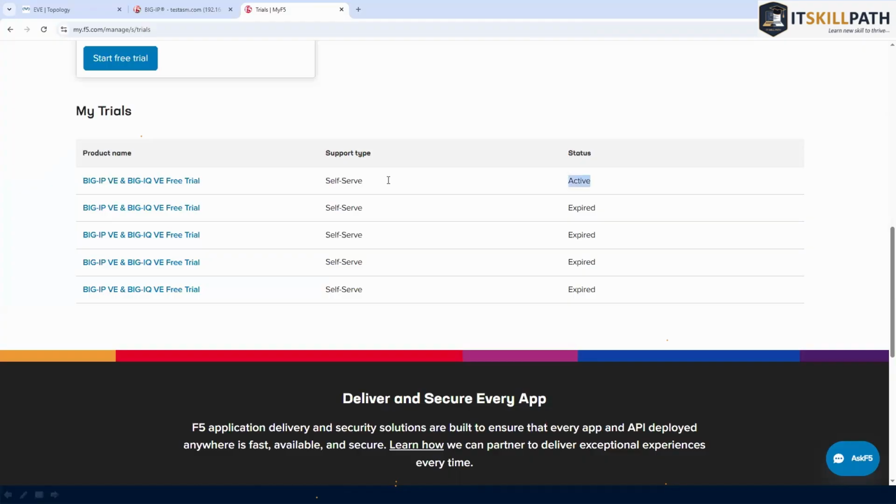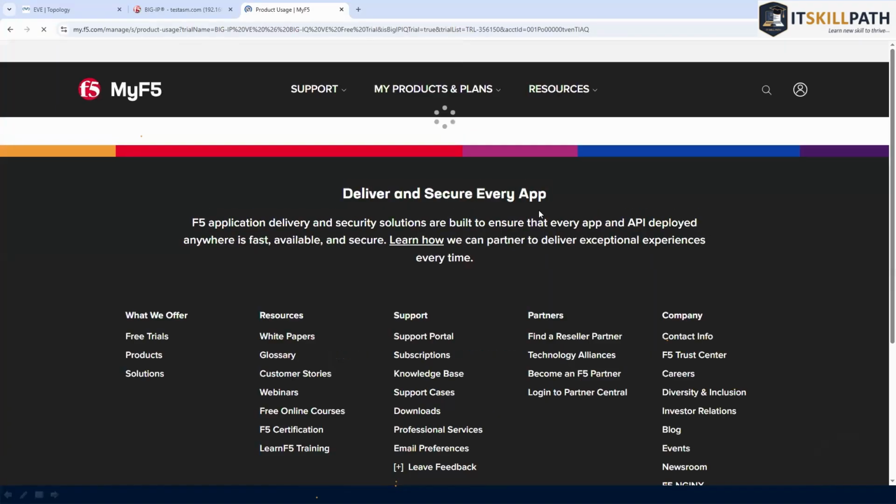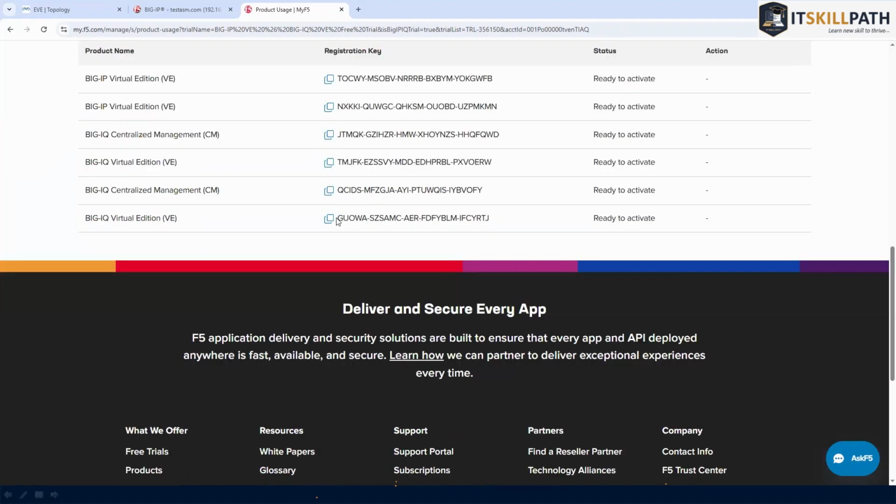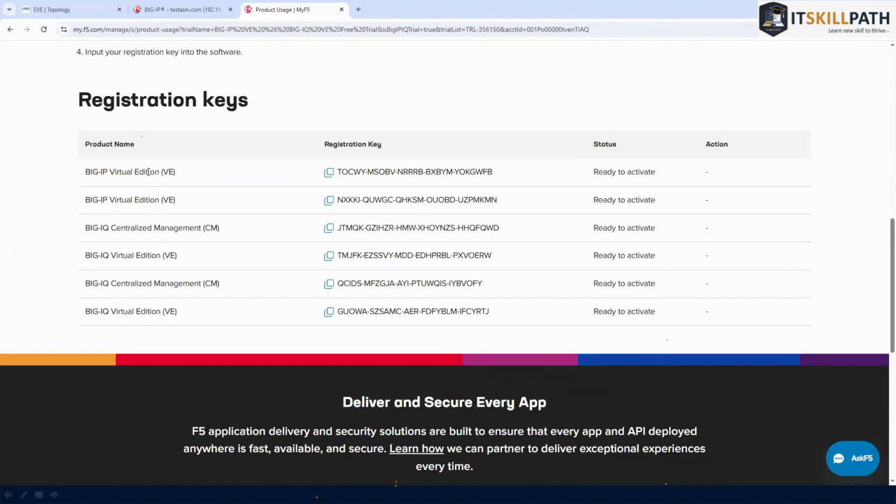I got one. This is active. So using this one. So here you can see how many licenses we got: 1, 2, 3, 4, 5, 6. But I can use only this BIG-IP Virtual Edition for the license on the server.